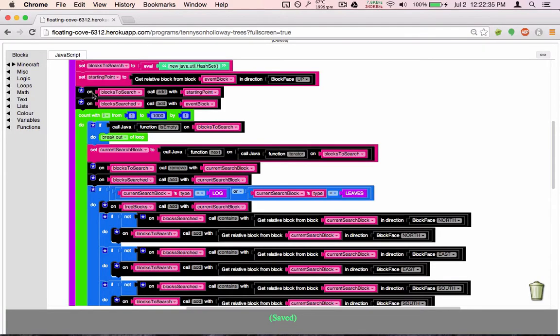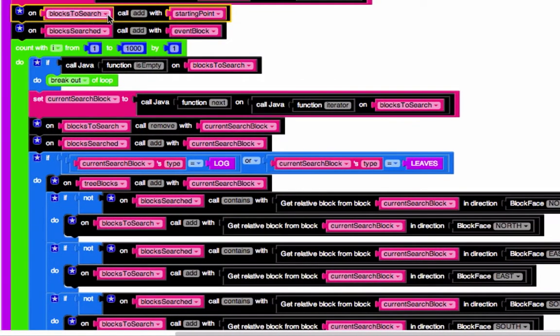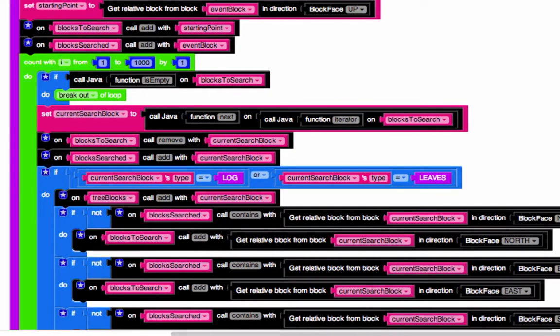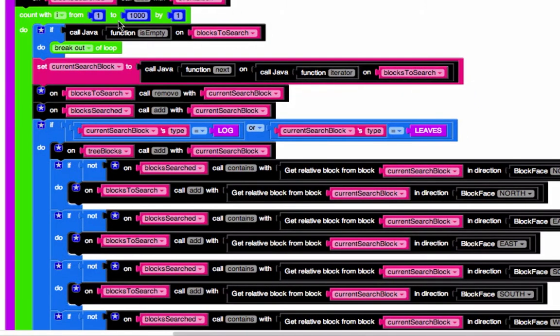And what we're doing with these blocks is we're calling add on blocks to search with starting point. And this is a way we can access Java objects such as hash set and call functions on them with parameters. So with blocks to search, we're adding our starting point, and block searched, we're adding our event block. And now this is the main for loop for the searching algorithm, and this is limited to 1,000 blocks. It's going to search up to 1,000 blocks, just because we don't want it to search forever and crash the game.